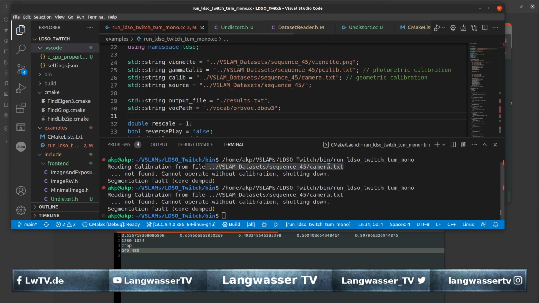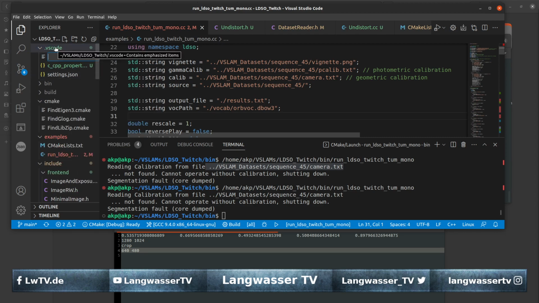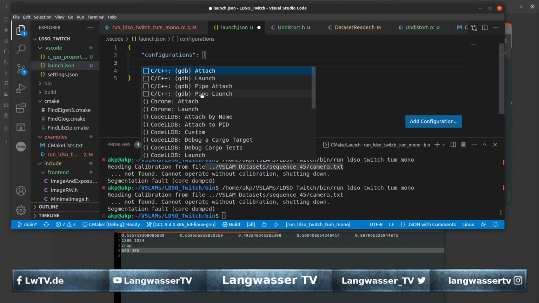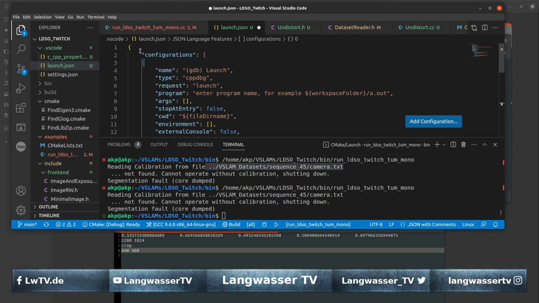Okay, this is already working quite fine, but we can write a separate file for VS Code. We can create a new file, which is called launch.json. And in this launch.json, we can now add a configuration, it seems. For a launch, maybe like this one.